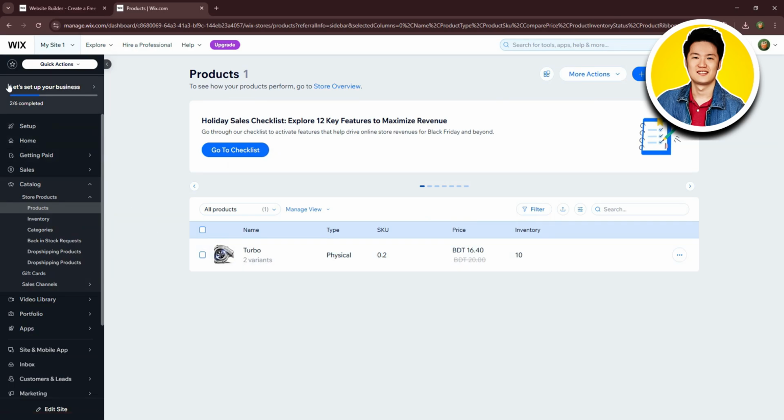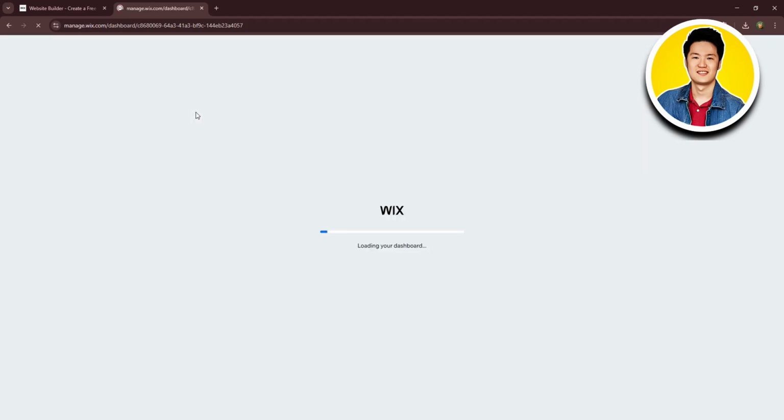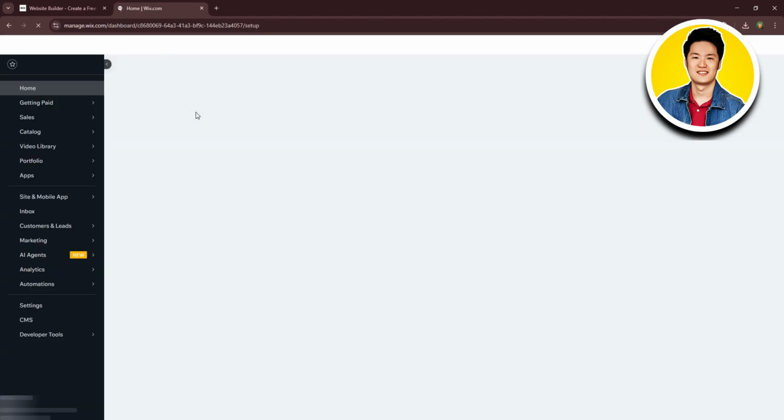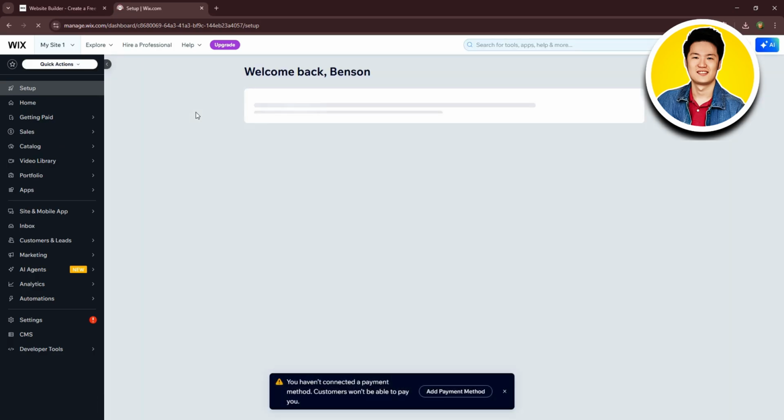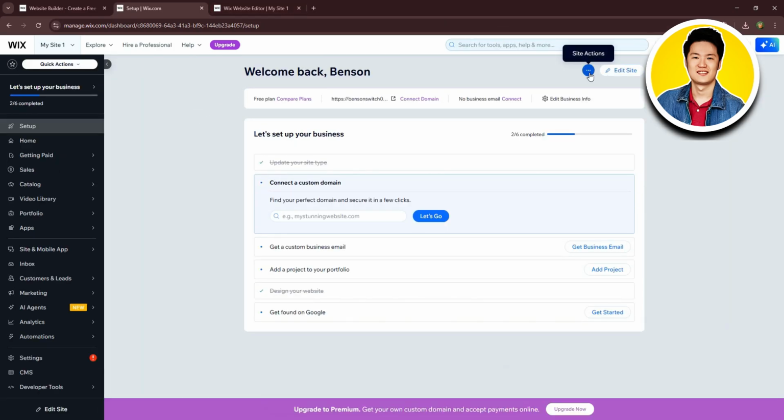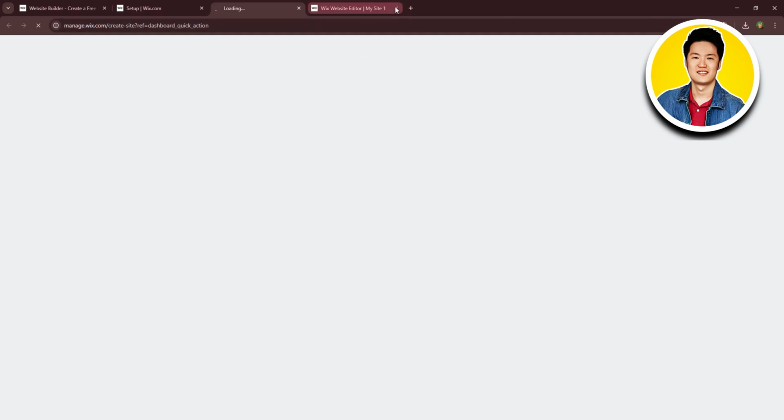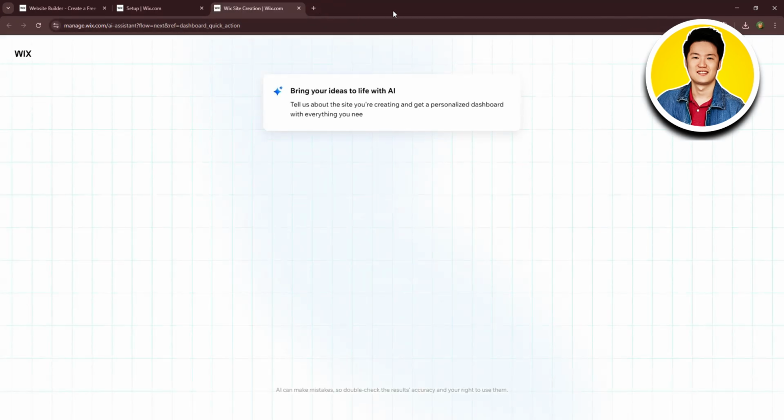Now, let's go ahead and click on Wix on the top left corner. You will then be taken to the home page or dashboard of Wix. From here, let's go over to the right side and click on the three dots. Now, from the options here, let's click on Create New Site on the bottom. As you can see, we're now being taken to the site creation page.